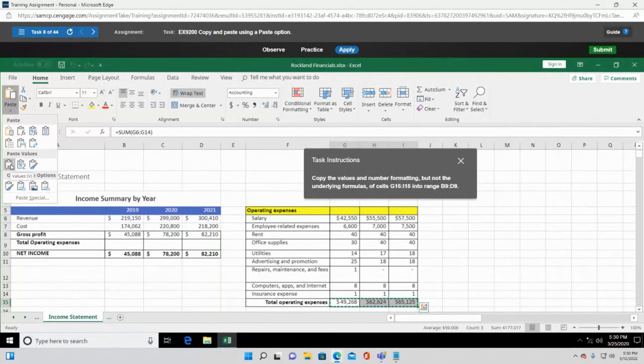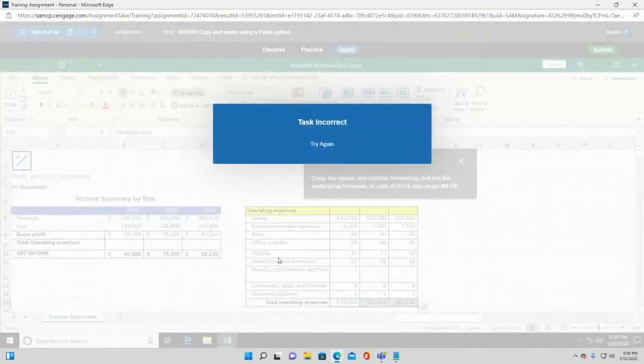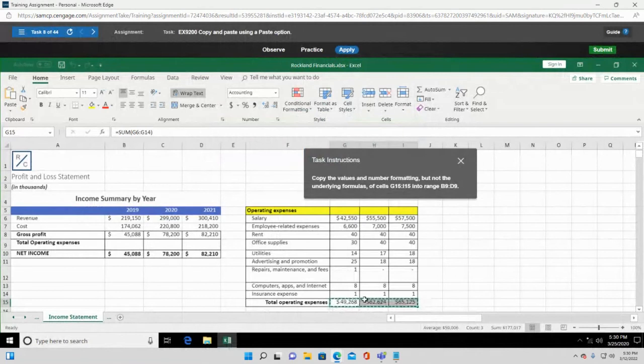Let's hover on these to see. That's values. And this is values and number formatting. Copy the value and number formatting. So this one right here, okay? Oh, I didn't do that. I didn't put where I have to go. All right. So they leave this up because it's not all done yet.